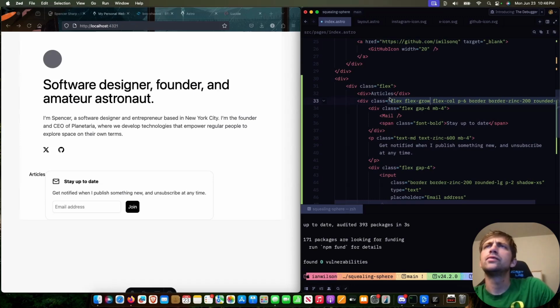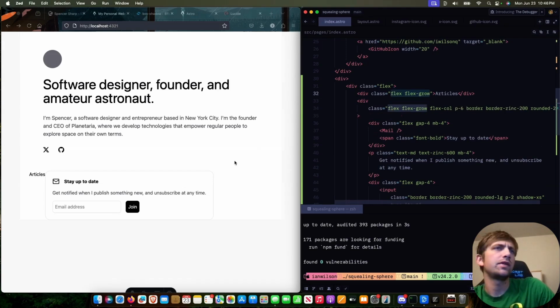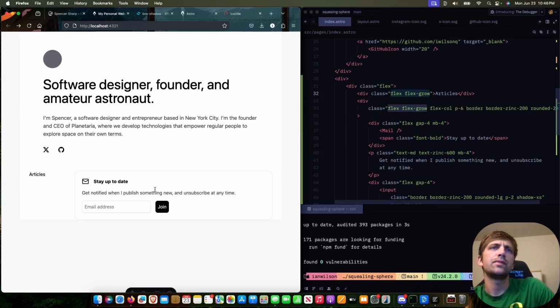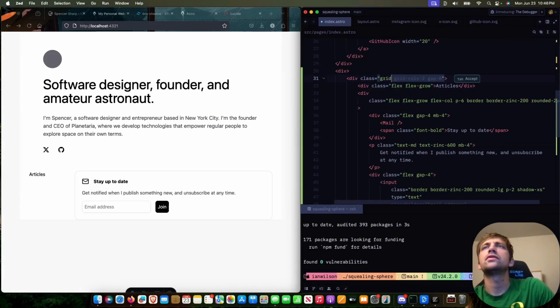I think flex grow will make both of these grow and take up equal space. Well, this one's going to grow to how much space it takes up. Let's actually use grid on this. So I'm going to go grid, grid columns 2, gap of, well, it says gap of 8 on here. That might work. Get rid of those flex grows for now.